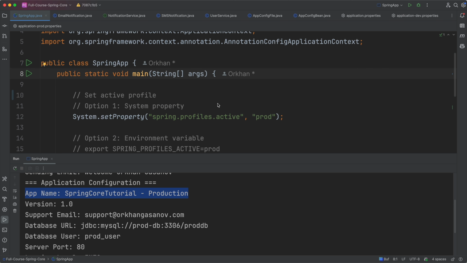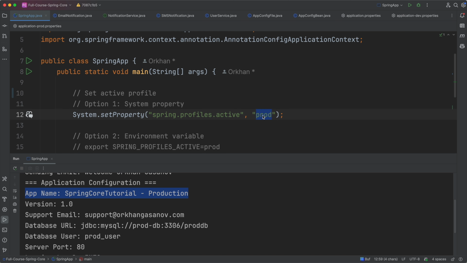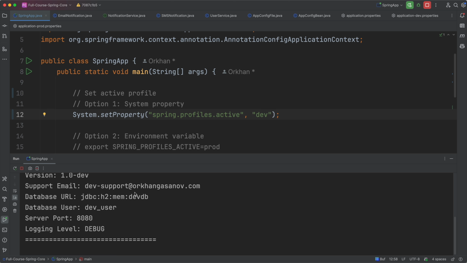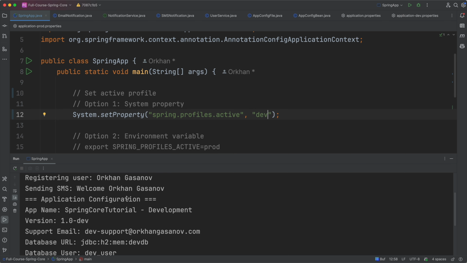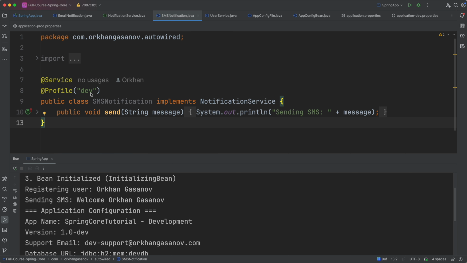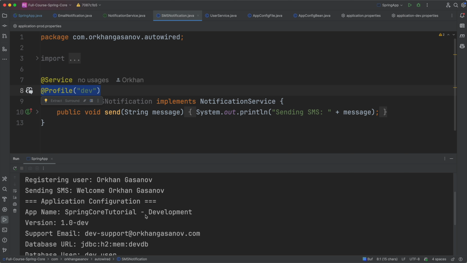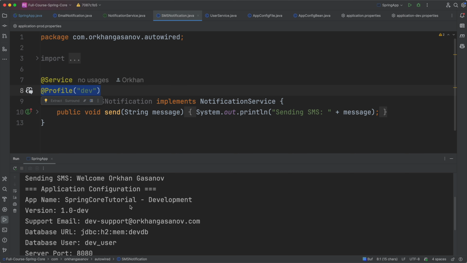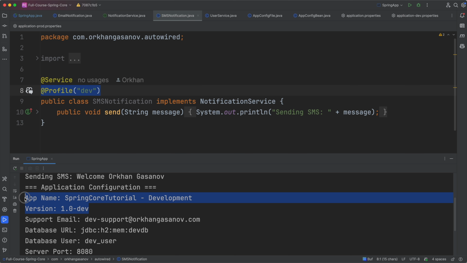Now let's change this value to dev and see that the dev values are printed. If we print that, as you can see, we are sending SMS, because in this case we are using the dev environment and this implementation is used. And for the configuration, we are taking the configuration for the dev environment.